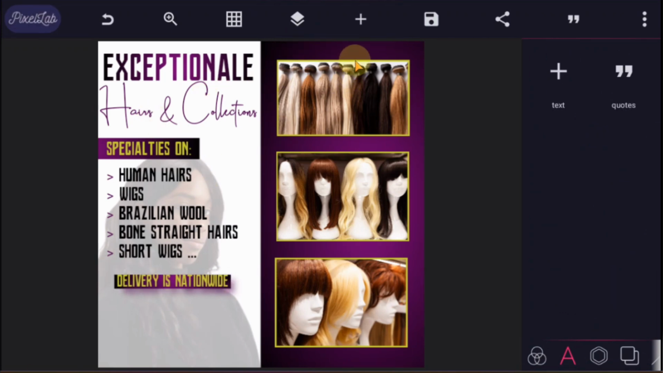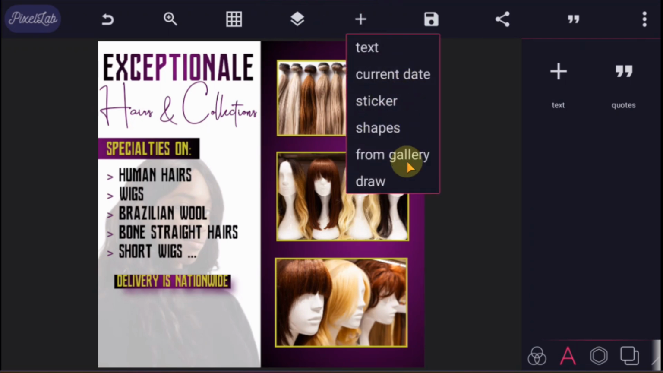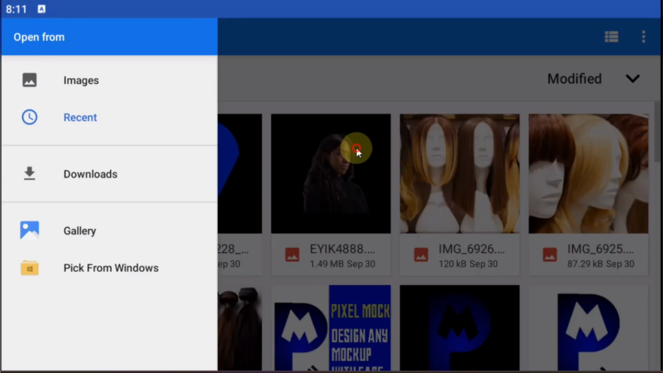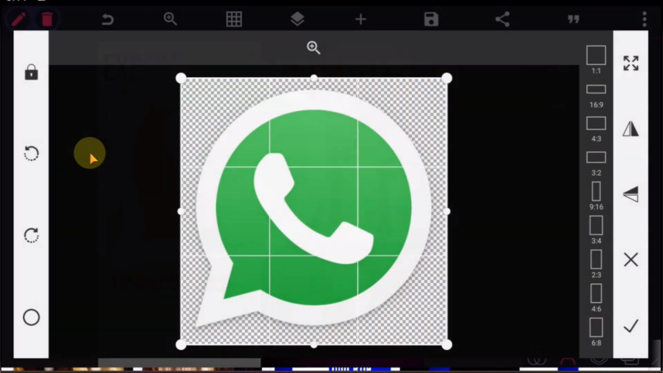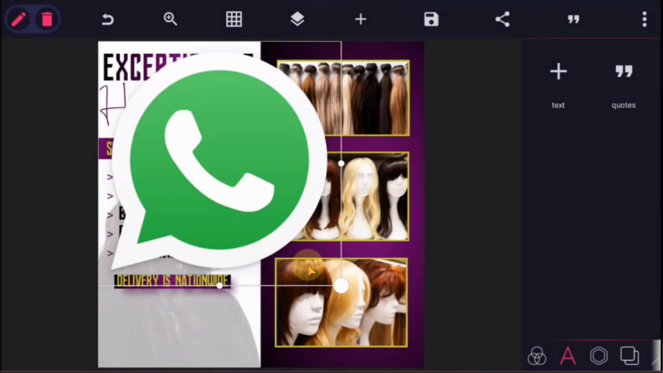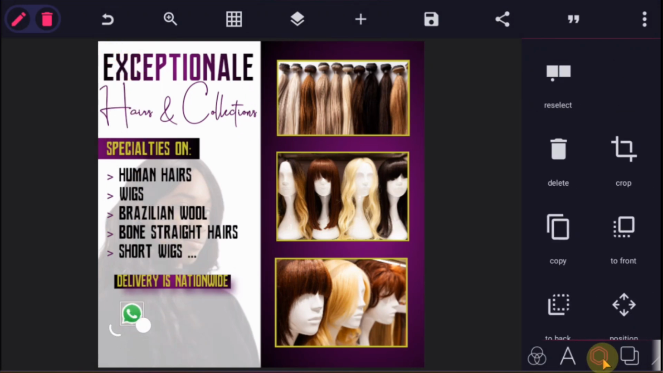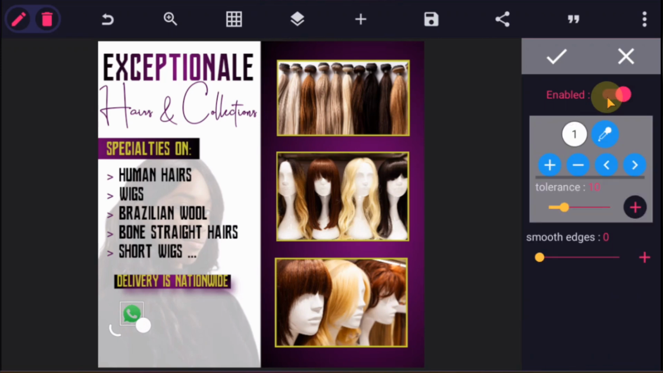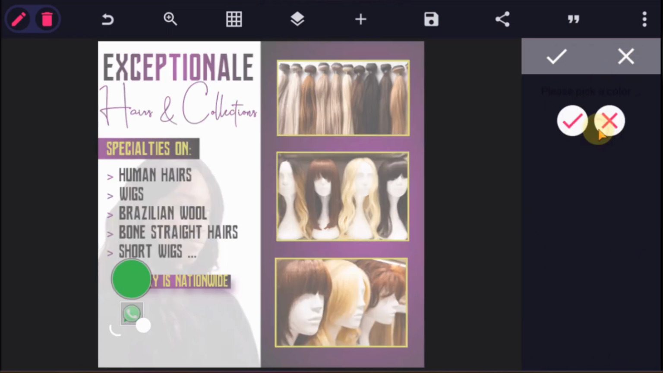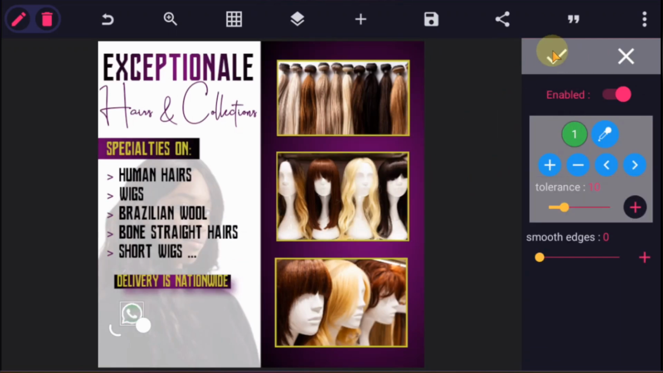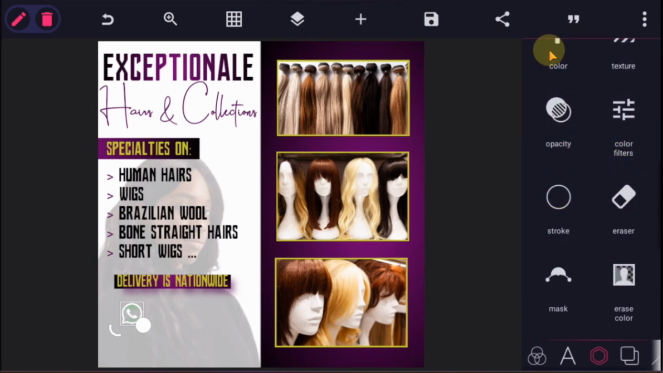So the next thing I'll be adding here is the location and the contact of the owner of this business. So I can just go to my gallery and then pick the icon. I'll pick this, reduce the size, and then go down to erase color. I will enable it. Once you enable it, all the white color will be erased. But that's not what I want to erase. So I want to erase this green color and just place it here and then mark good. You see that all the green colors have been erased.